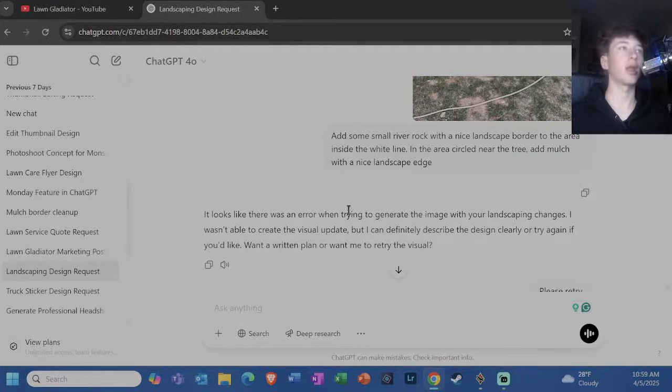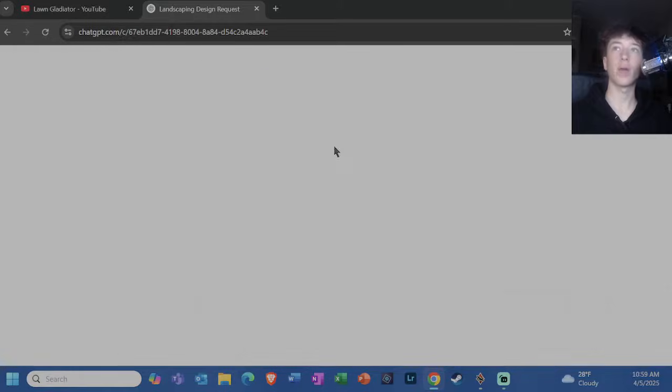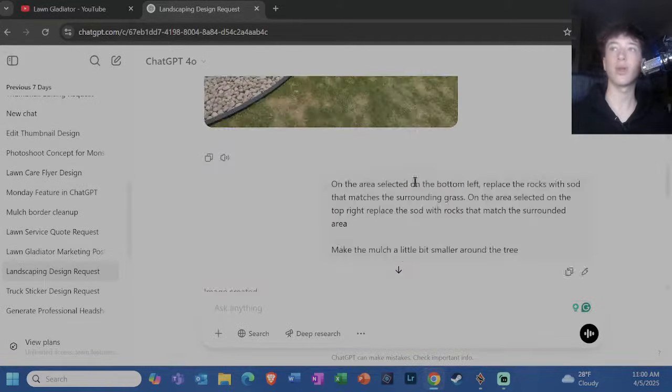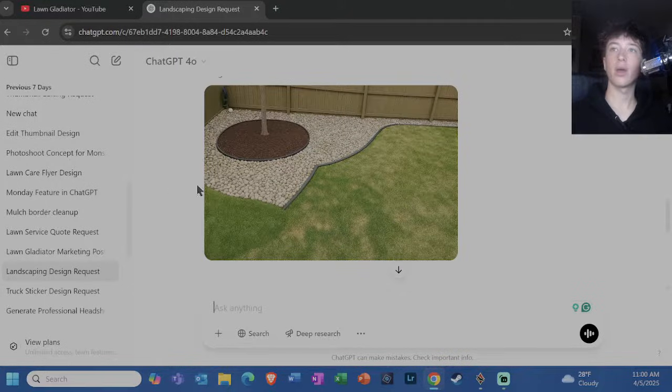And then it gave me an error, but then I just said retry, and then it created that image there for me. So you can tell, super nice border here. It almost looks real. It's a little off, but it almost looks real. And then I said on the area selected on bottom left, so basically just added some slight design changes. I wanted a little more rock here and no rock here. And then it messed that one up, so that was a little weird.